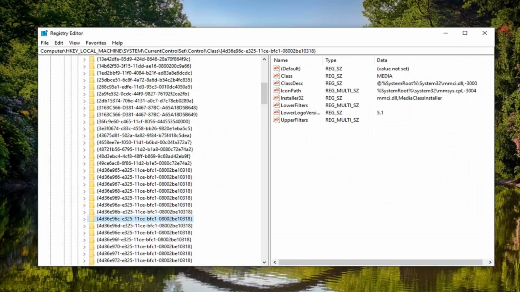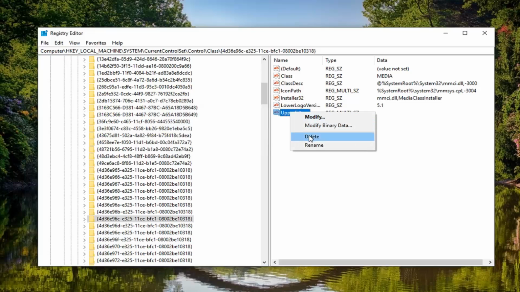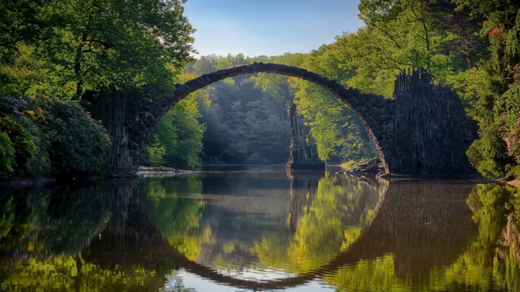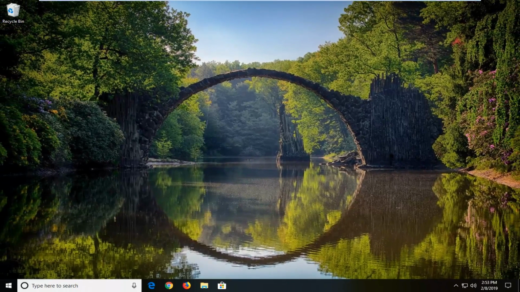So on the right side, you want to locate the upper filters and lower filters, and you want to go delete both of them. So we're going to start with the lower one here. Right click on it, left click on delete, left click on yes to confirm, and then do the same thing for the upper filters here. Left click on yes. Close out of here. Next thing I would try would be to restart your computer and hopefully that's resolved the problem.